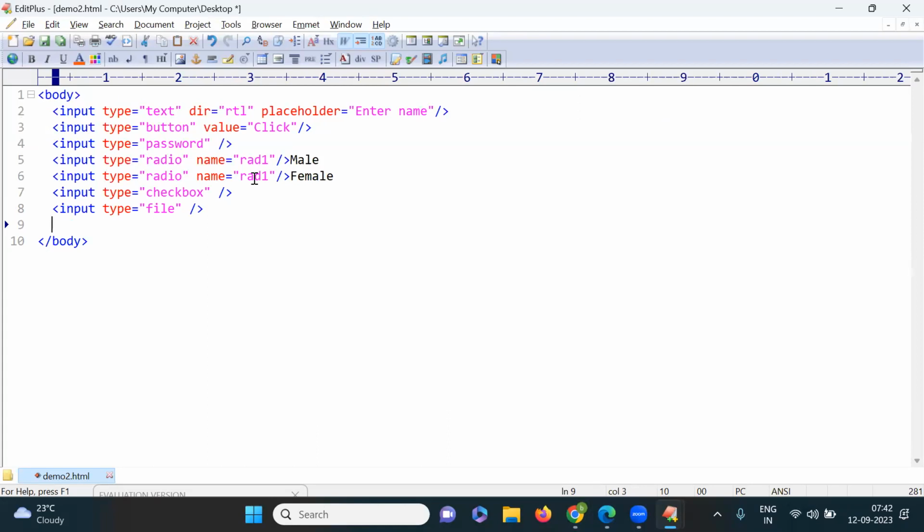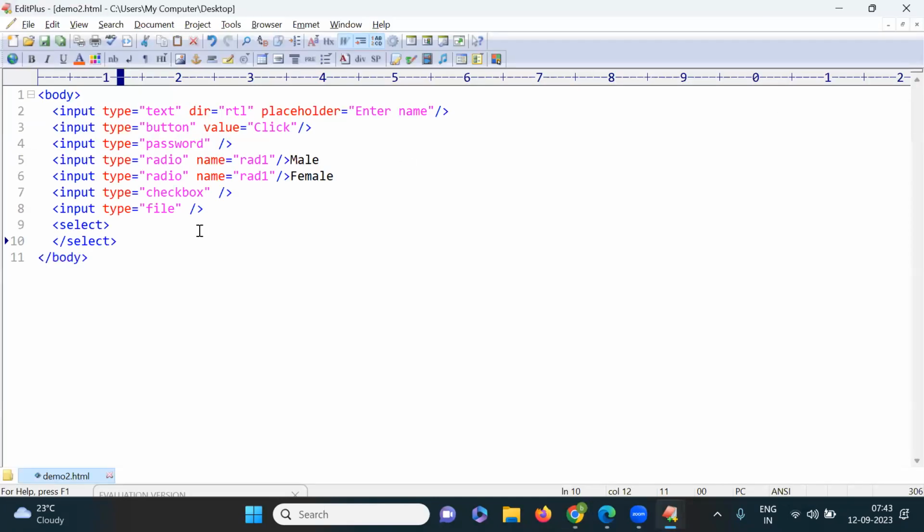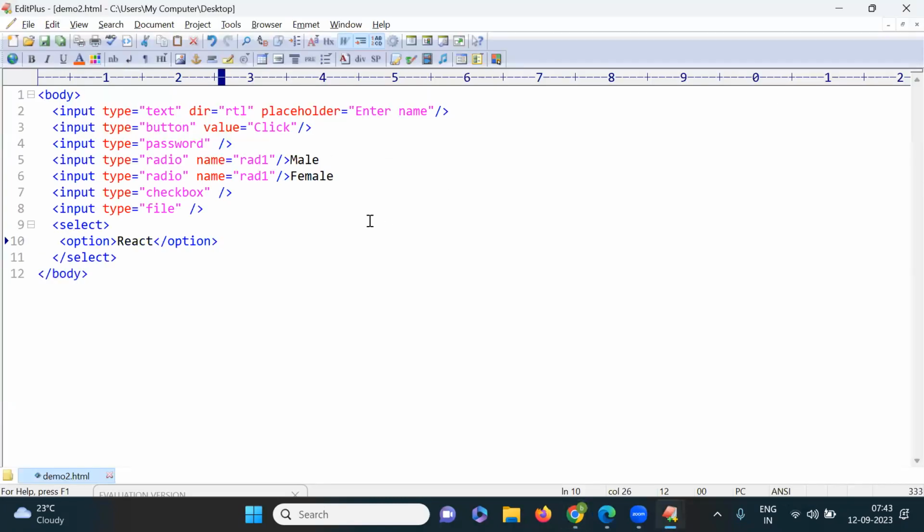So this is also a common control which we are using. How can we display the drop down list dialog box? Select is the tag to display that. Yes, this is the select tag. Inside this select, we are using options. Just React I have given. Now refresh. See, we're getting React as one drop down option.